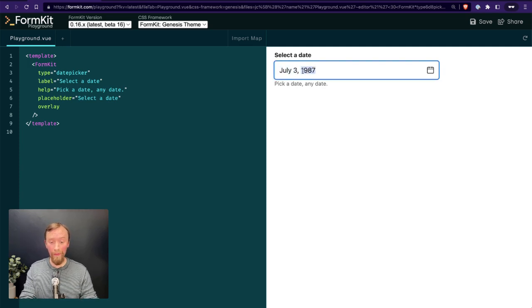Additionally, I can come into any of these segments and I can actually hit the up or the down key to cycle through the available options for each of those. Right now I'm hitting my up key or my down key to cycle through.